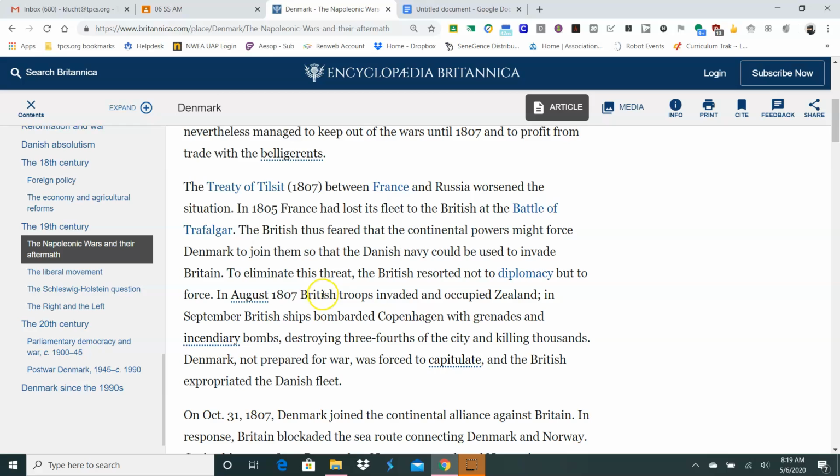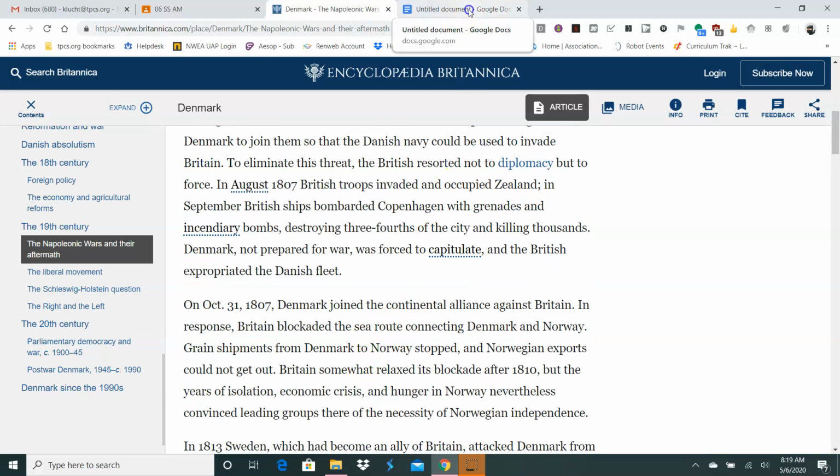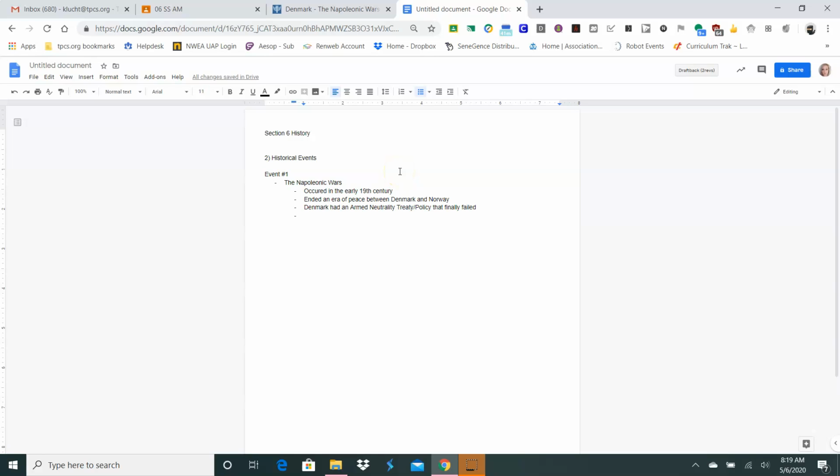As I continued to read through, there was a lot in here about Britain coming in. One of the things I found in my research was that the British Navy actually attacked Denmark and destroyed most of their naval fleet. That's a big deal. That's something that really caused issues.